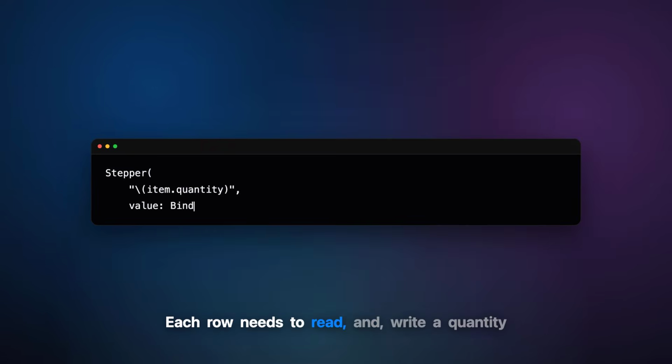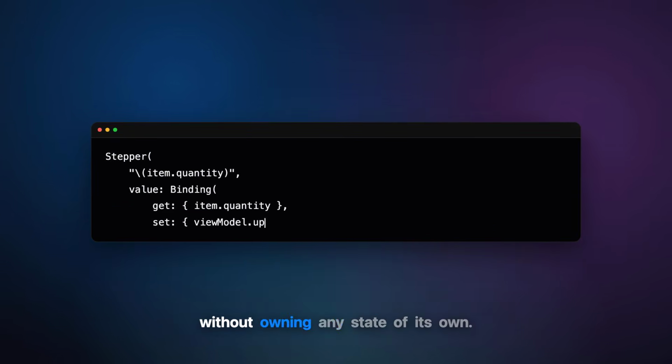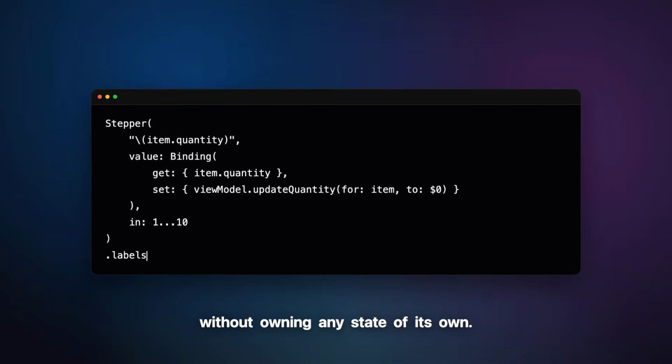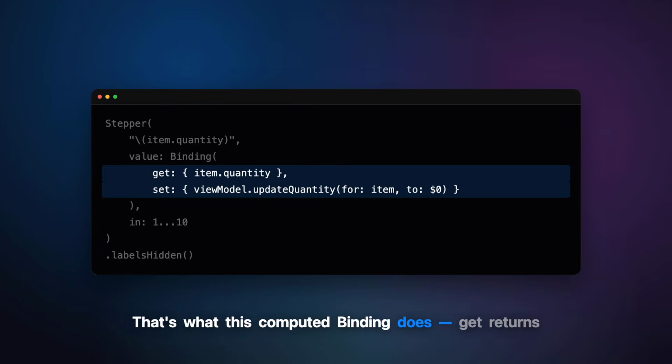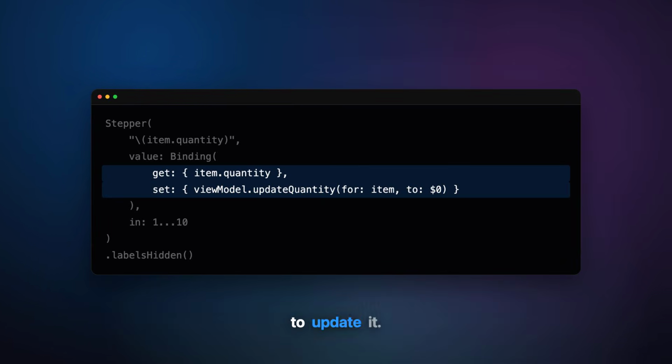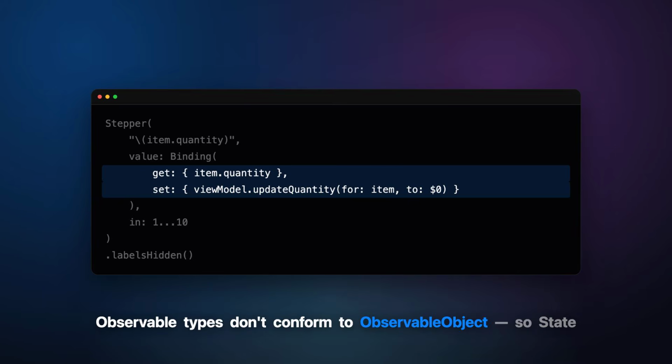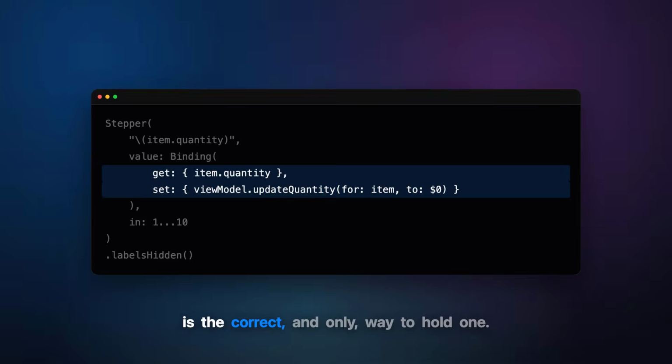Each row needs to read and write a quantity without owning any state of its own. That's what this computed binding does. Get returns the current quantity, set calls into the view model to update it. And notice this view holds its view model with state, not state object. Observable types don't conform to observable object, so state is the correct and only way to hold one.